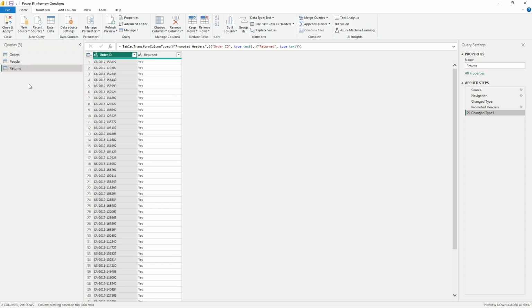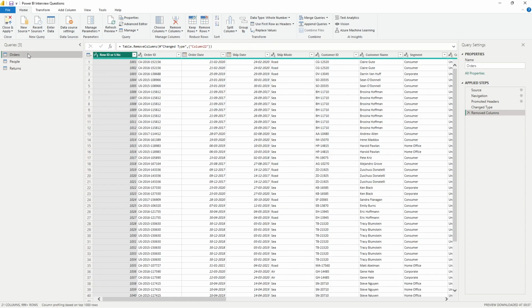Like I have already said, in Power Query the tables are named as query. Don't confuse this with SQL query or some other query. Wherever the term query is used in Power Query, it's basically a table. So orders table can be called as orders query and vice versa. Now let's see where we can create a duplicate query and reference query.